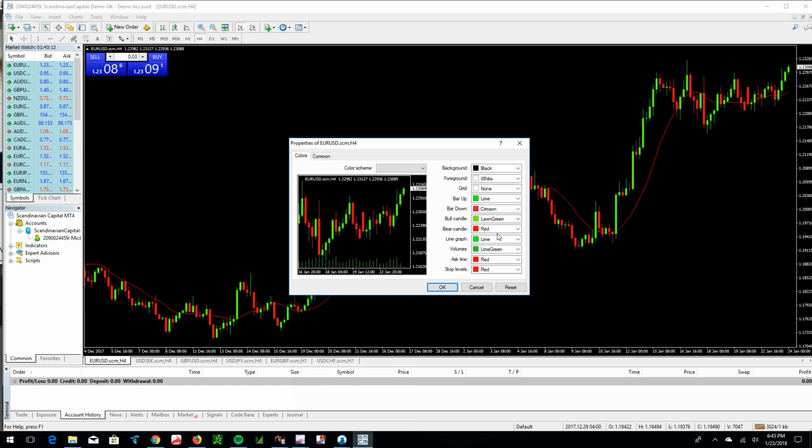you can determine what you want the default properties, the default look of each of your charts to look like. And again, once you have it to where you like, you're going to want to save a template.